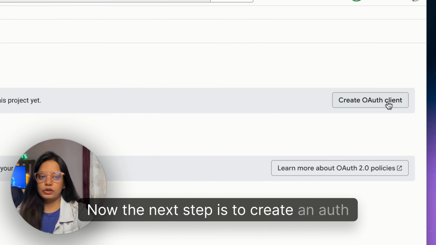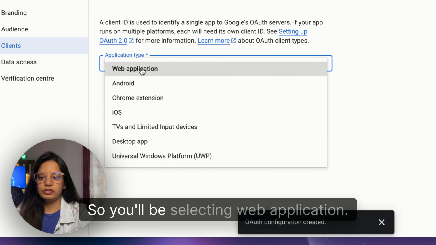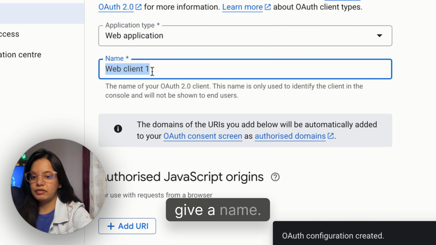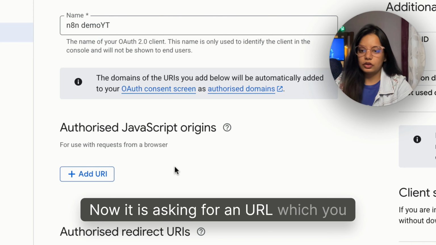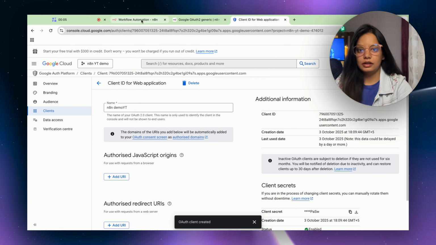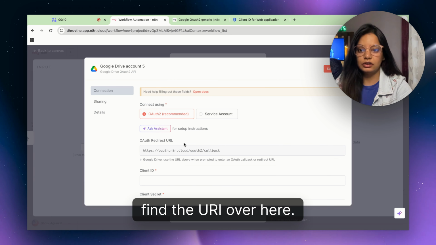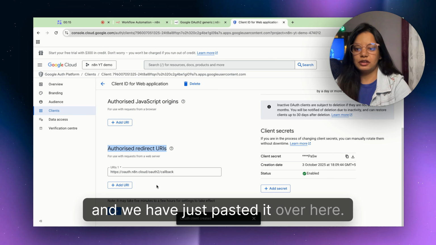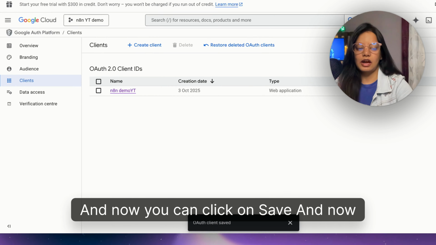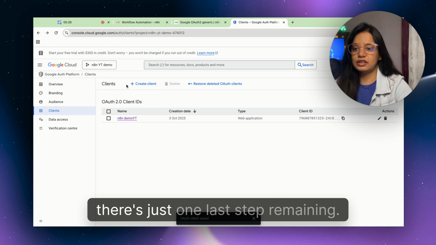Now the next step is to create an OAuth client. Click on create OAuth client and select the application type. You'll be selecting web application. Again, give a name, keeping the same name everywhere. Now it is asking for a URI, which you'll find on n8n. You come over here and you can find the URI over here. You can see the click to copy, just paste it over here. Now you can click on save, and now the project is created and the APIs have been given access to. There's just one last step.